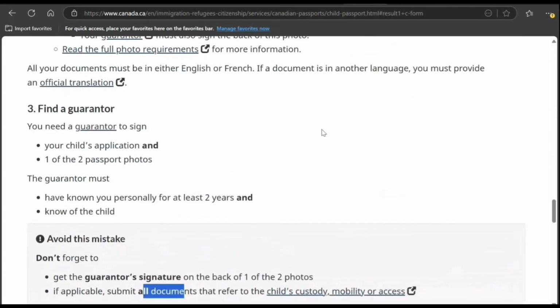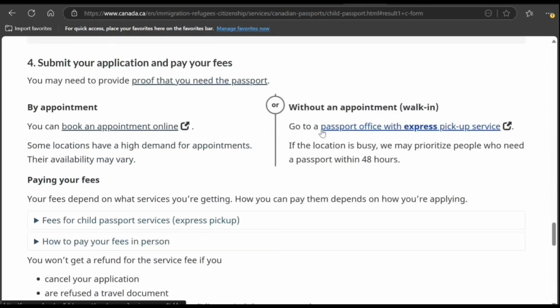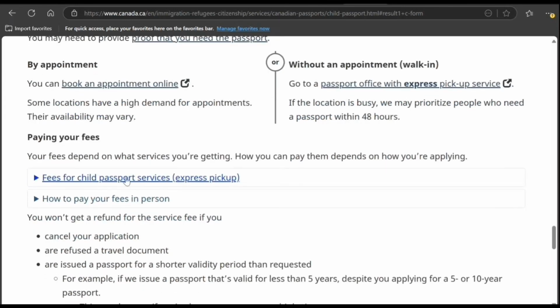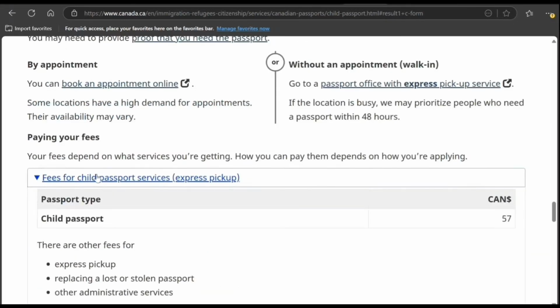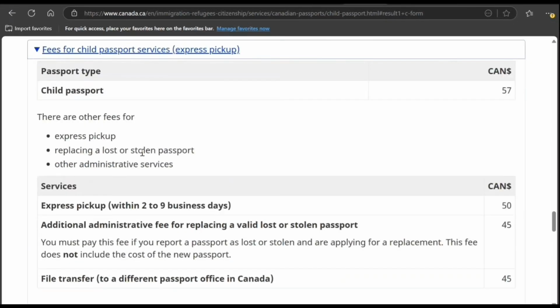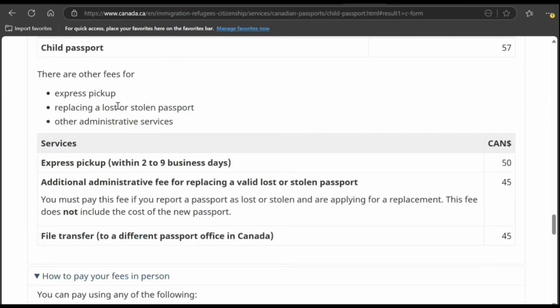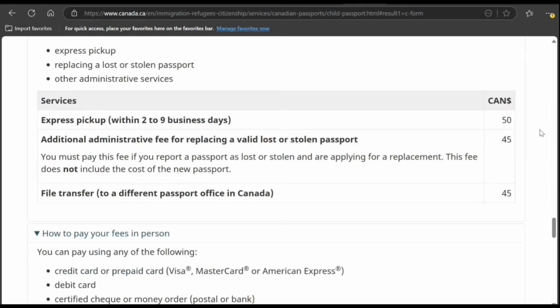If you see the fee, in person you can use a Visa card. Fee for child passport, 57. Express pickup and the other fees are there, within 2 to 9 days for $50.